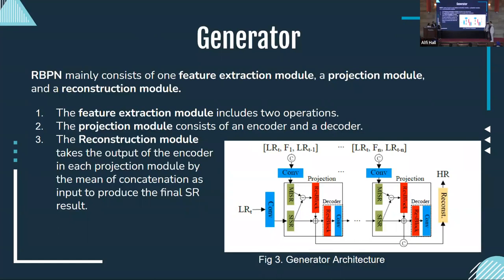Okay, so for the generator here, it has 3 main features: the feature extraction module, the projection module, and the reconstruction module. Starting with the feature extraction module, it has 2 main roles. One is to extract the features from the target frame, and the other is to extract the features from the concatenation of the target frame and neighboring frame, to feed them into a model to get the high resolution image.